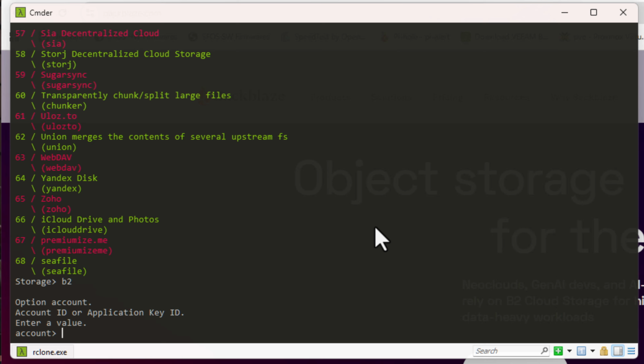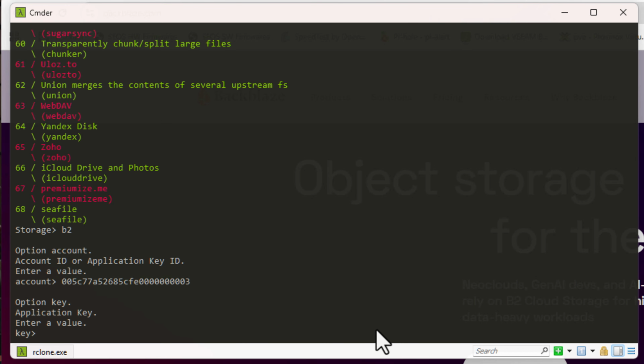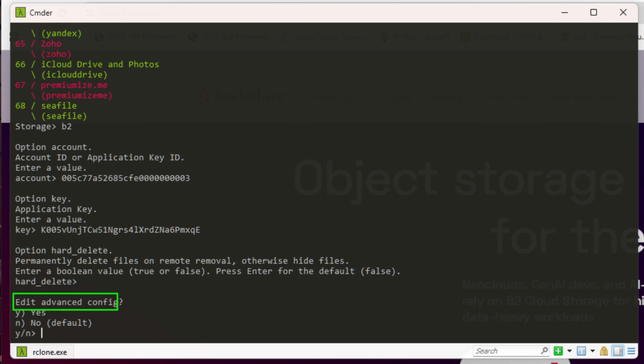Here we have to provide the account ID and also the keys for creating this remote, and for those you're going to get them from the Backblaze website, as I showed you in my first video. Let me provide these credentials here. This is the ID, and now I need its value. Here we go. I guess now everything is okay. We have the option hard delete, so I'm going to use just the default and hit enter. Edit advanced config, no, I don't need that, so I'm going to hit N.